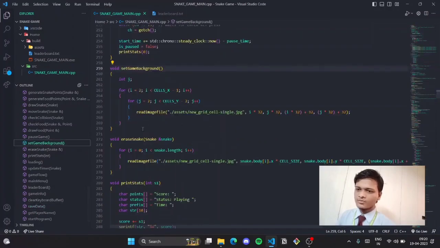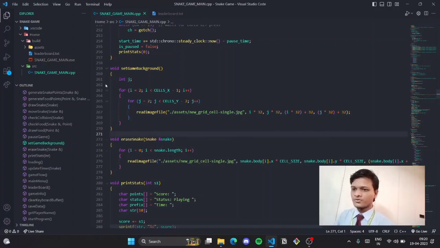Moving to our set game, so the animation which you saw in the starting of that game, the board texture loading, this was made using this function, set game background, and because it is in a continuous loop, it takes some milliseconds in pauses here. That's why it shows as animation.